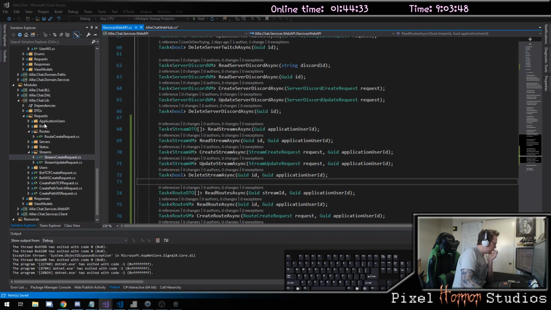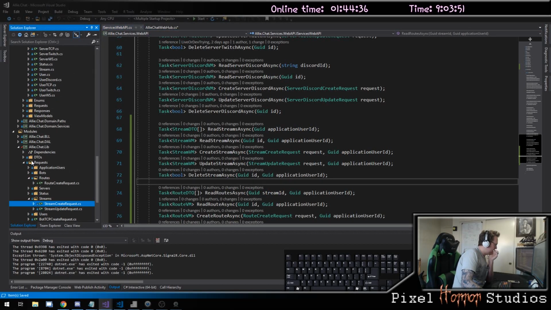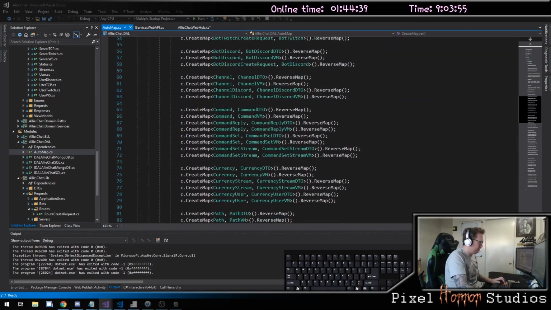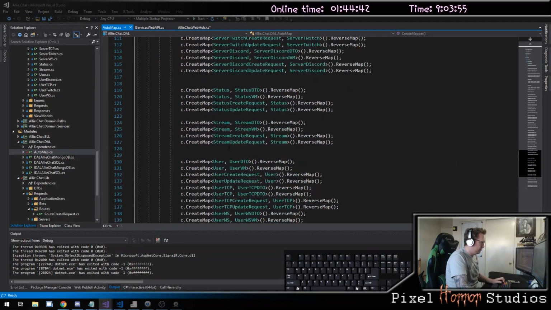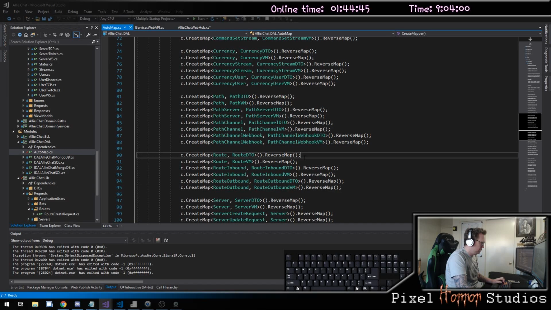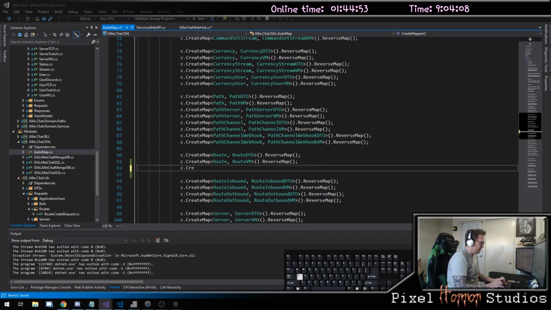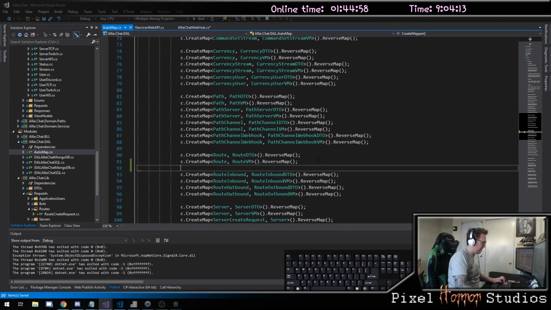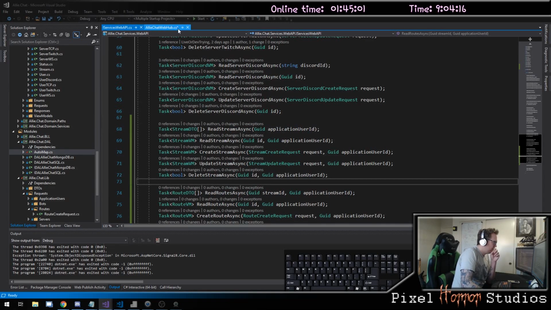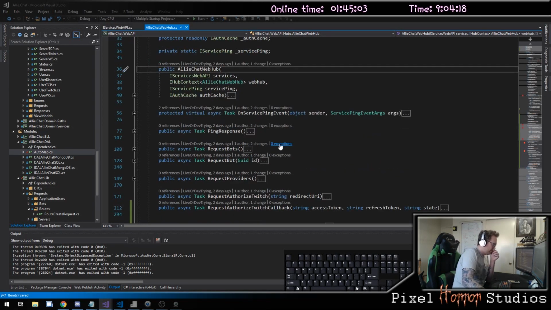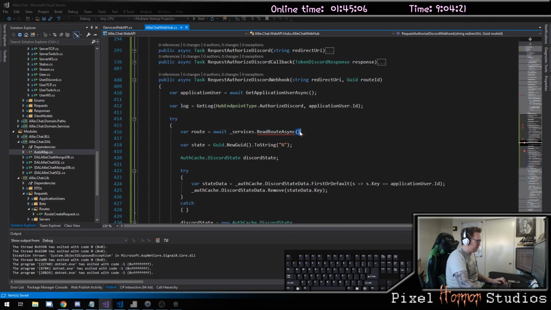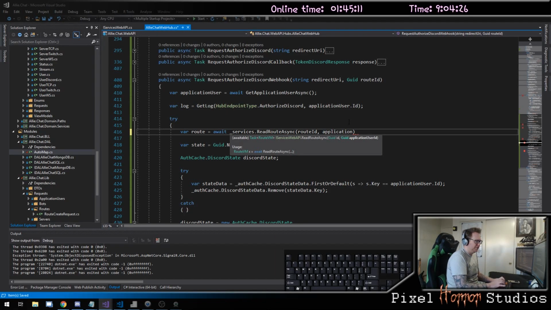Okay. So we also need to make in the data access layer under AutoMapper, where we have my routes. We also have a create map, and I don't want to do that. We'll leave this alone. Okay. And so now I want to read this route called route ID and my application user.id.